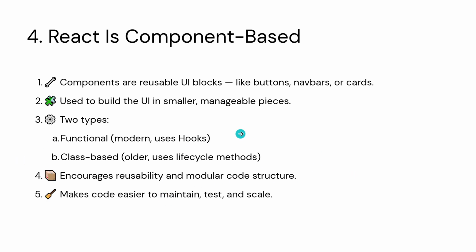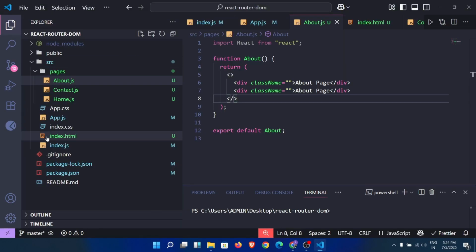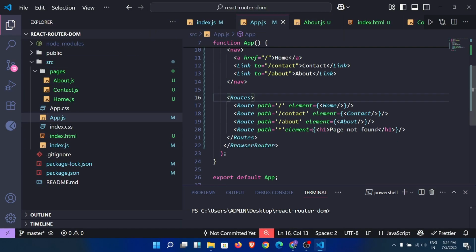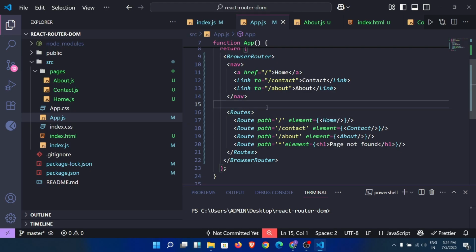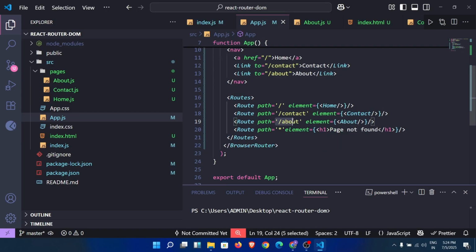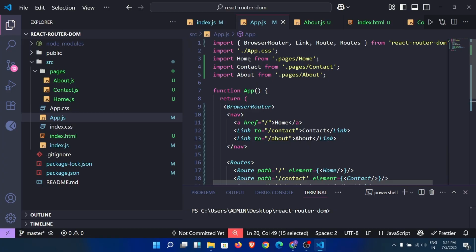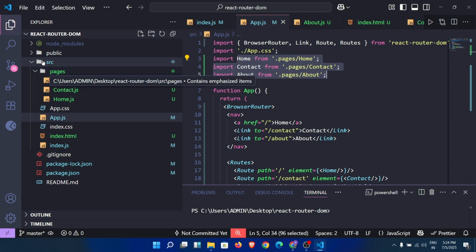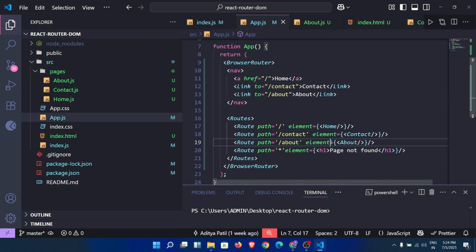Okay, so for example, this is the main application, and inside the main application these are the routes. Like for contact, the contact page is defined. For about, this about is defined, and for invalid URL, this page not found is written. Okay, so we are going to import these components from the files from the pages folder that we had created, and we are going to directly use them inside it.